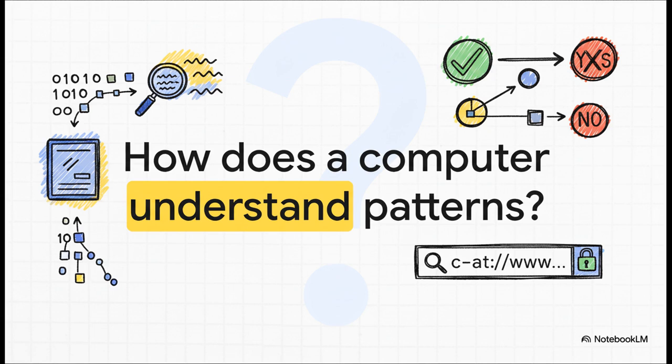How does a machine, a thing that only thinks in ones and zeros, recognize something as abstract as a pattern? Whether it's finding the word cat in a huge wall of text or making sure a URL is formatted correctly, the computer needs a rock-solid, foolproof way to say, yep, this is a match, or nope, not even close. And the answer is, believe it or not, surprisingly simple and incredibly powerful.